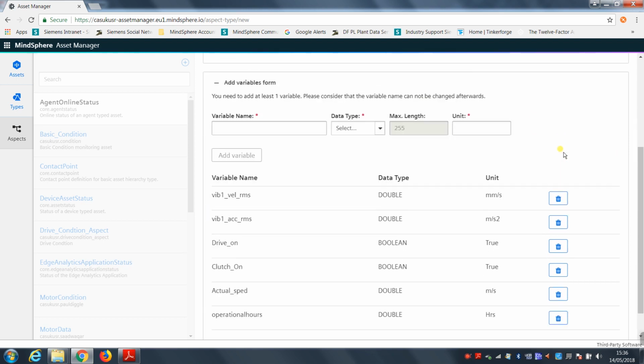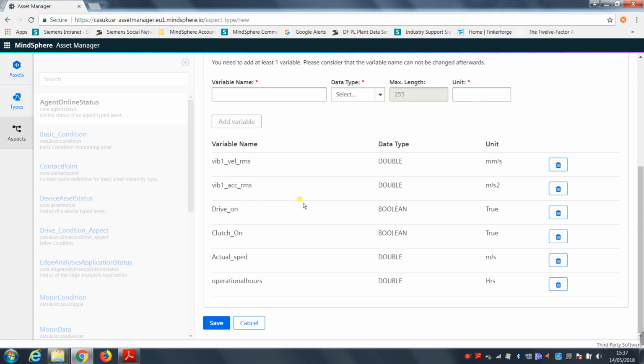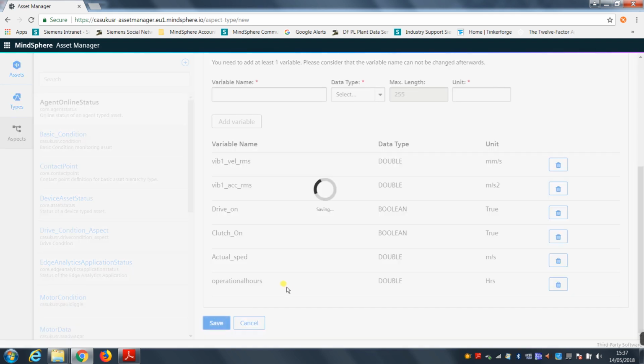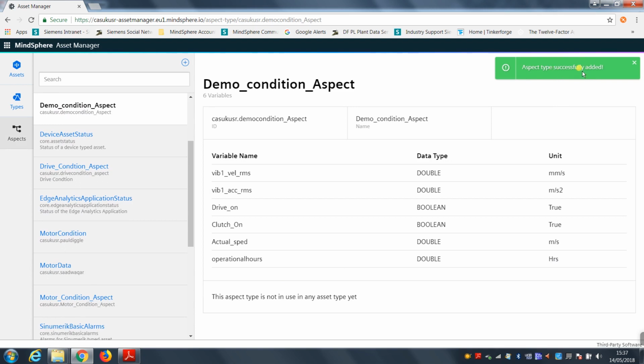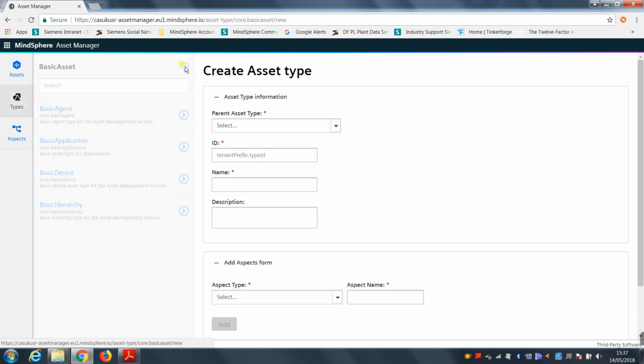After you've done that, you have finished the aspect type creation. So you need to scroll down to save, and that will come up as successfully added in the top right hand corner. And from there, you're able to move on to step 2, which is adding an asset type. For this one, you go into this second icon in the left-hand column. Click on that, and what you want to do is add a new asset here.